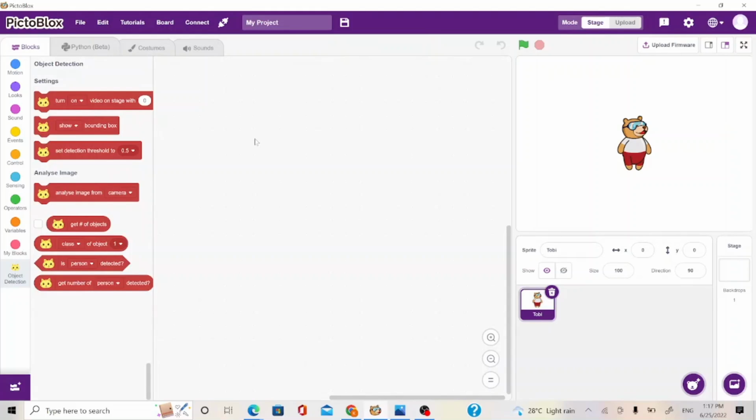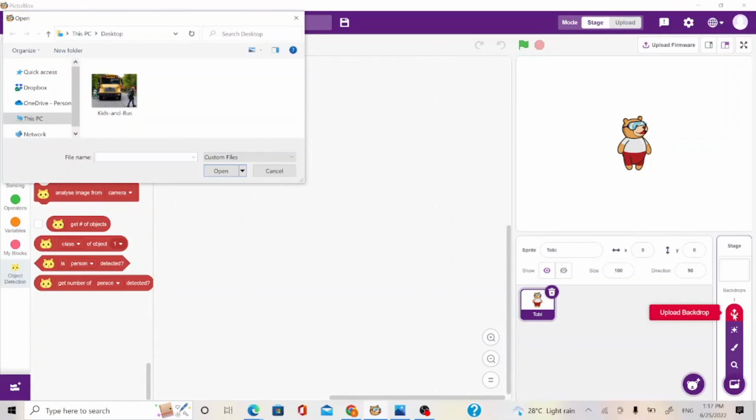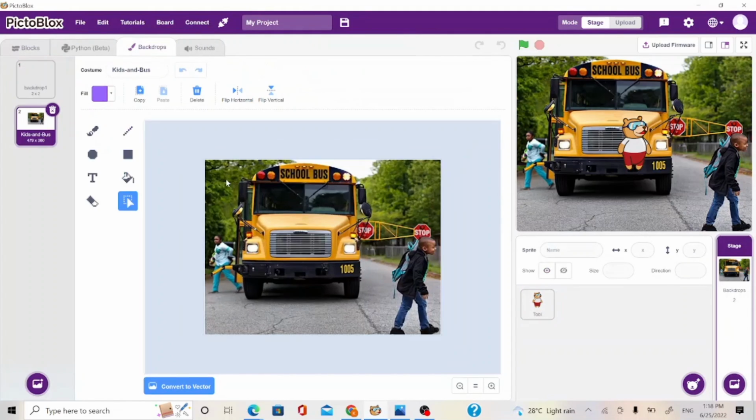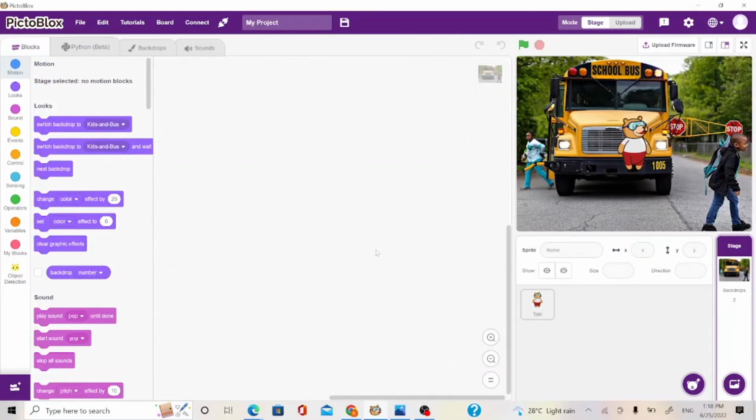Okay, great. The next thing I'm going to do is upload our backdrop. The backdrop button is at the bottom right corner. So I go to upload backdrop. My backdrop's name is Kids and Bus. I click on it, then I open it and my backdrop gets uploaded. Okay, so I click on blocks to go back.